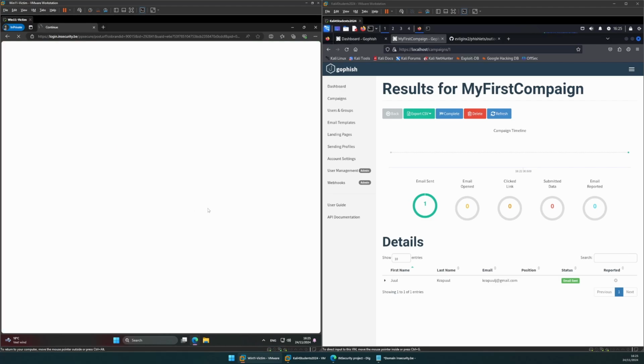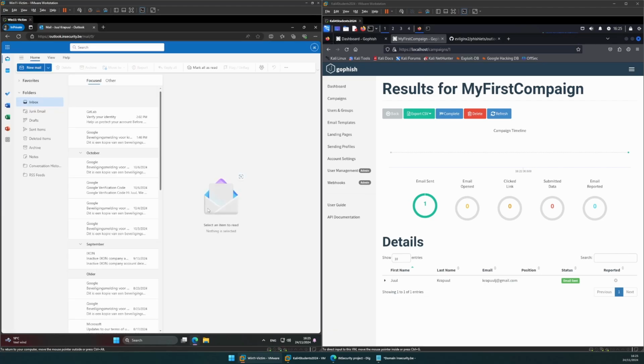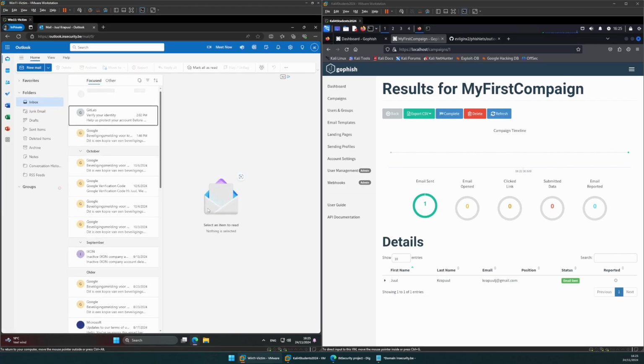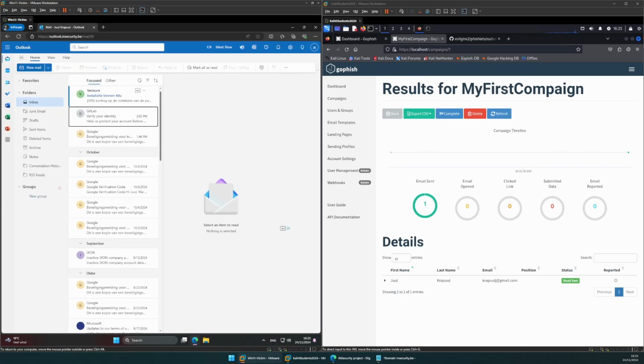The funny part is, since it's an adversary-in-the-middle kind of attack, it actually works. I'm actually seeing my emails, and if you clearly look, you can see that the URL is actually still outlook.insecurity.be, because we're actually still on the server of the hacker, but the hacker is actually connected in the backend to the real servers of Microsoft in this case, and it is showing me just my emails as I expect them to. So, okay, that's very fine.